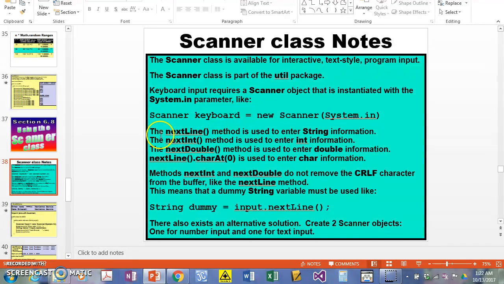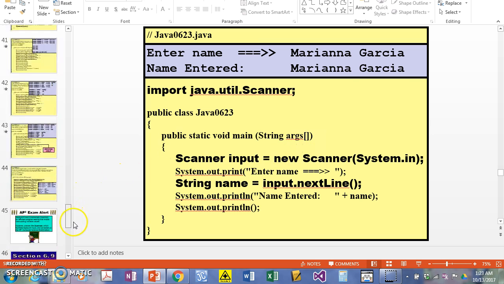nextLine brings in strings. nextInt brings in ints. nextDouble brings in doubles. nextLine().charAt(0) is used to enter char information. The methods nextInt and nextDouble don't consume the line return carriage feed from the buffer, but the nextLine method does. So a dummy string variable is often used to take care of that control feed. So String dummy equals input.nextLine. So what this does is it will take care of the discrepancies with that return character. I'm going to have you run the code for this section as well.